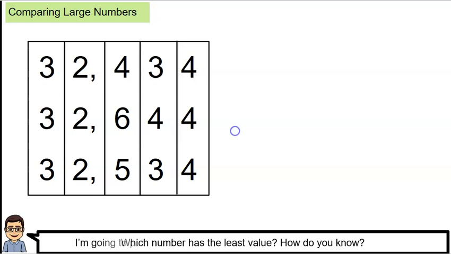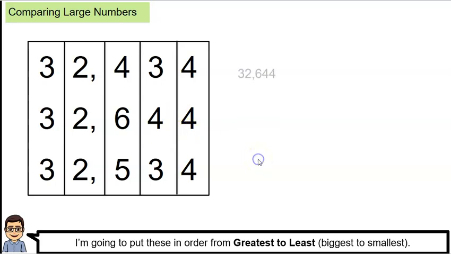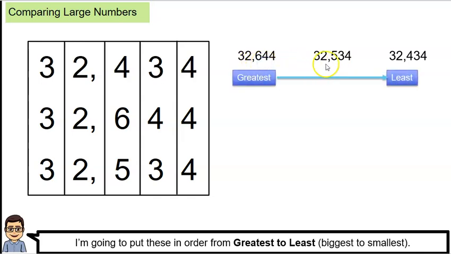Okay, so now we want to put these in order from greatest to least, or biggest to smallest, okay? So I want you to write these numbers down from biggest to smallest. And here's what I got. I have 32,644, 32,534, and 32,434 are my greatest to my least.